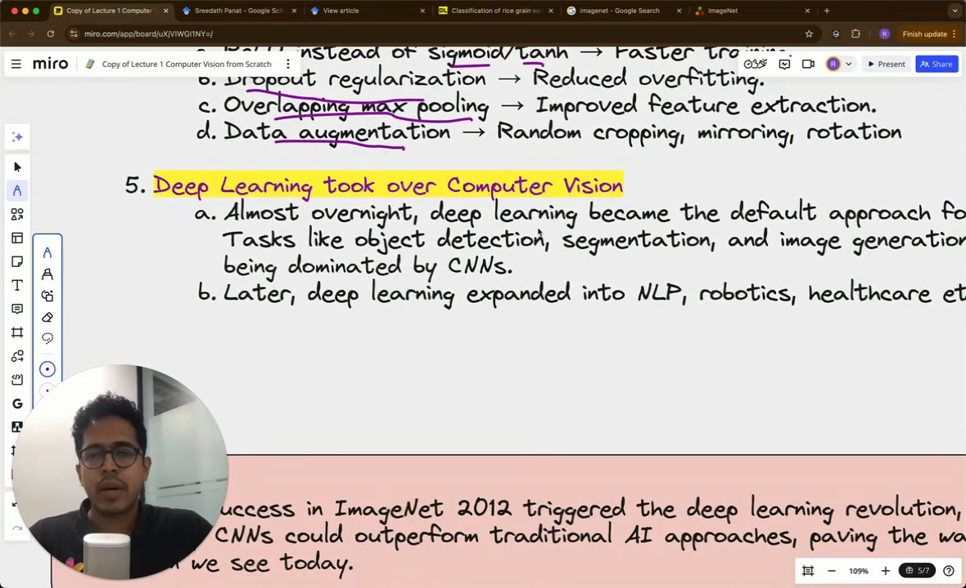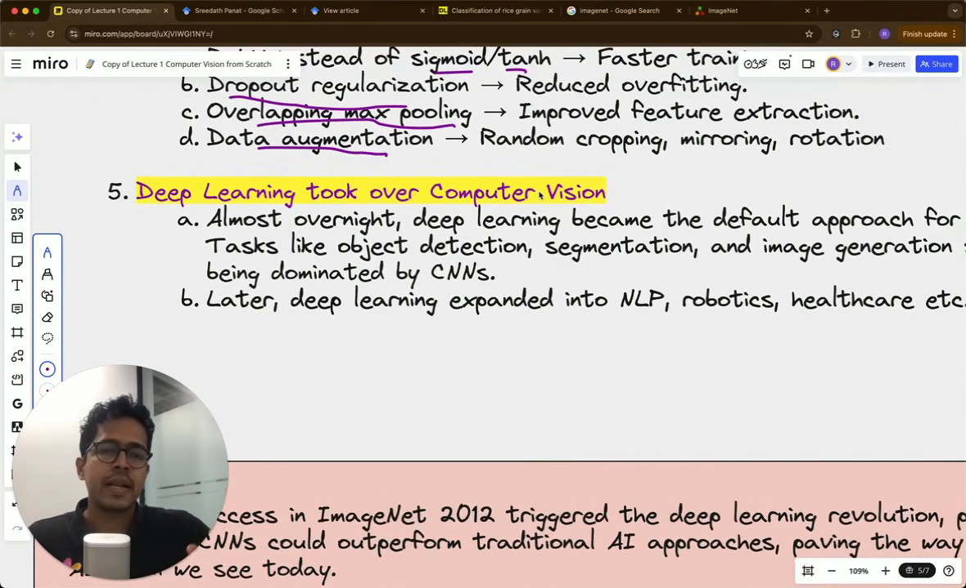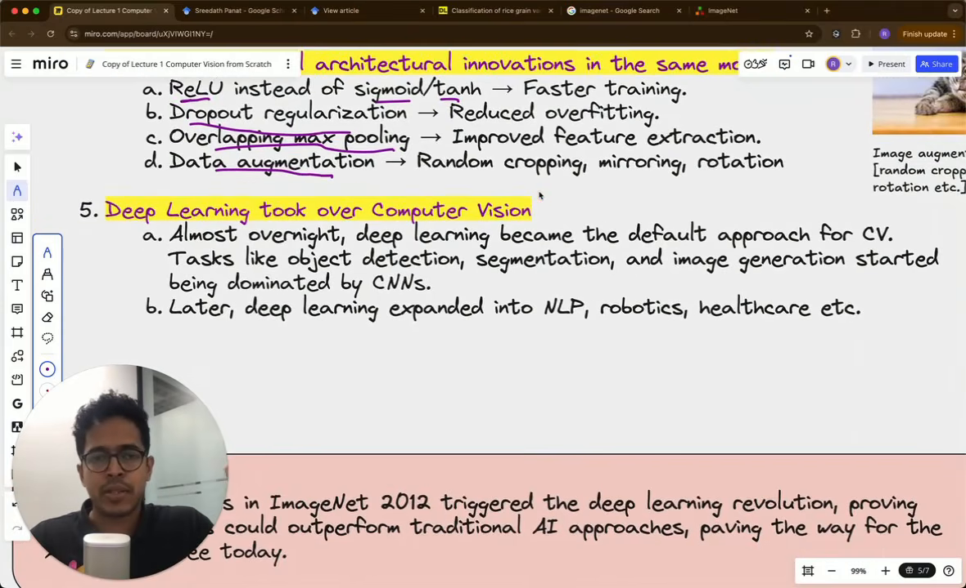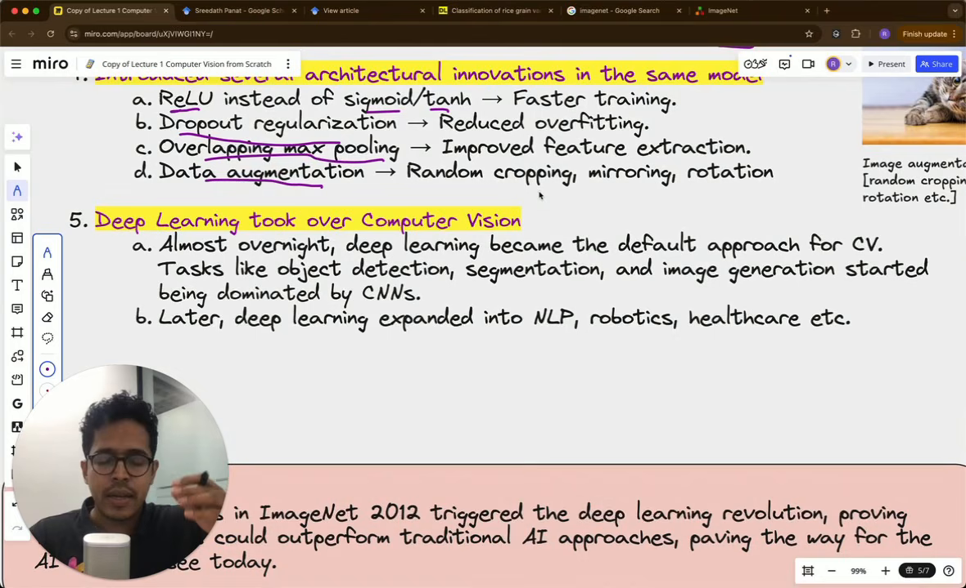And basically what happened is almost overnight, deep learning took over all the traditional ML approaches, especially for computer vision. Since then, very few people have in fact worked on even machine learning models. Today, if somebody talks about computer vision, you by default think about deep learning. You don't think about traditional machine learning approaches. And then later, this also expanded to natural language processing, robotics, healthcare, etc.